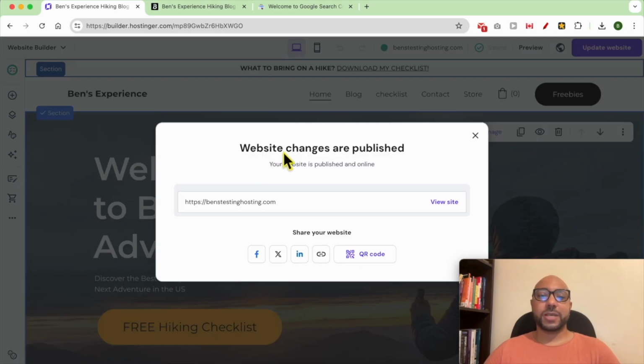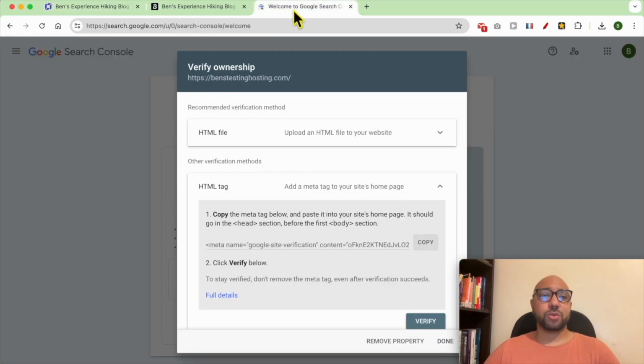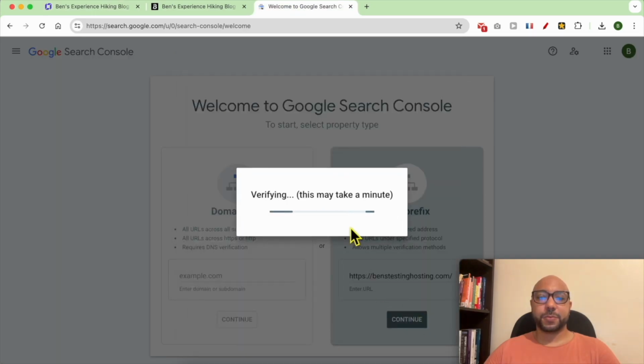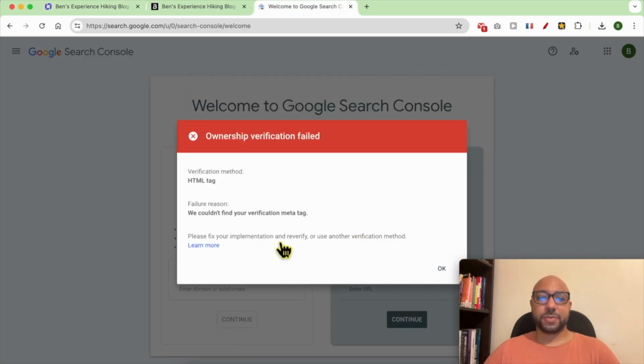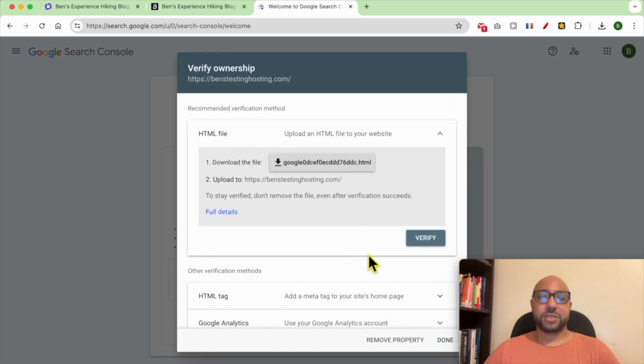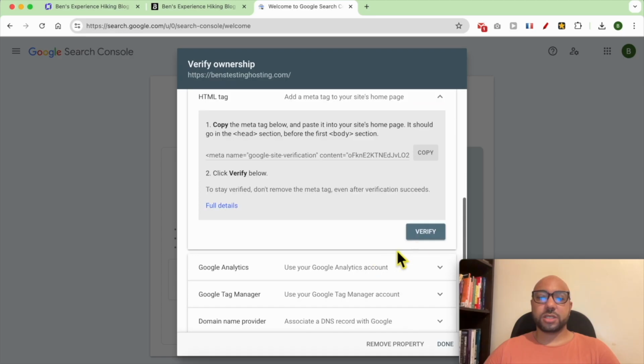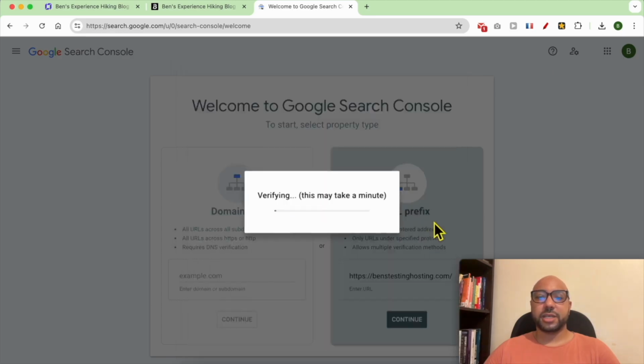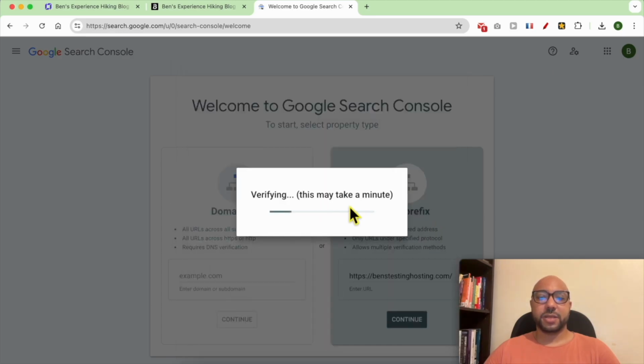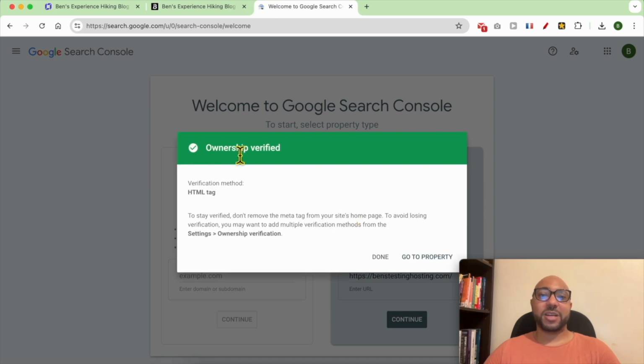Now that my website changes are published, let's go back to Google Search Console and click on Verify. As you can see, the first try didn't succeed. Just repeat the process. Click again on Verify. And as you can see, my ownership is verified now. And this is how to verify your Hostinger Builder website in Google Search Console.